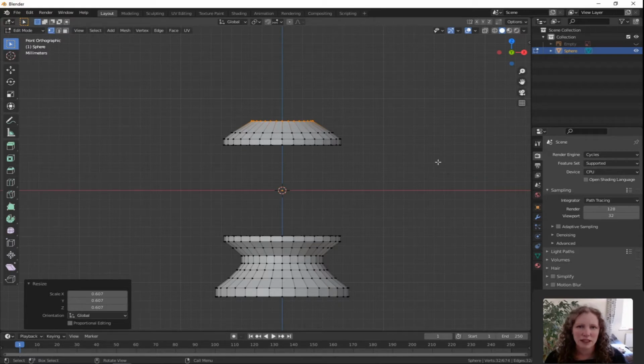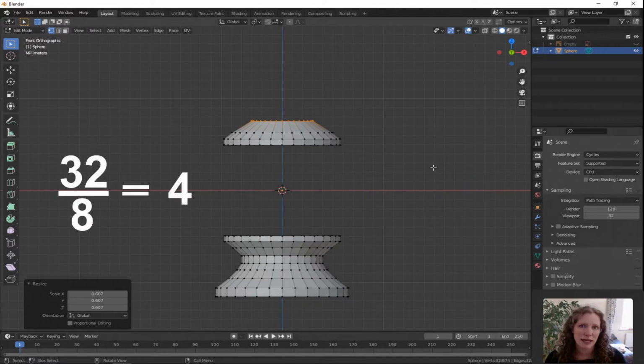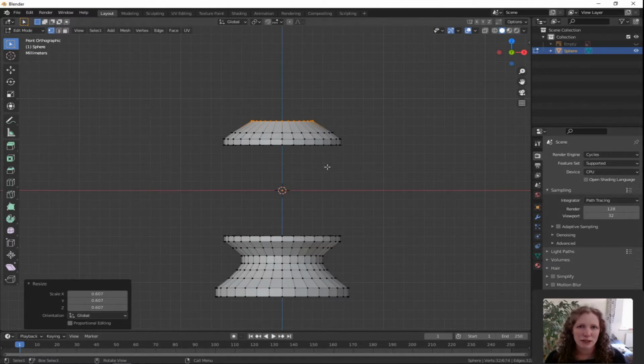Our UV sphere had 32 segments when we started off. And because 8 goes into 32 4 times, we're going to do groups of 4 faces for each leaf. I'm just going to colour them in so you get a better idea of what I'm doing, and I will be back in a moment.